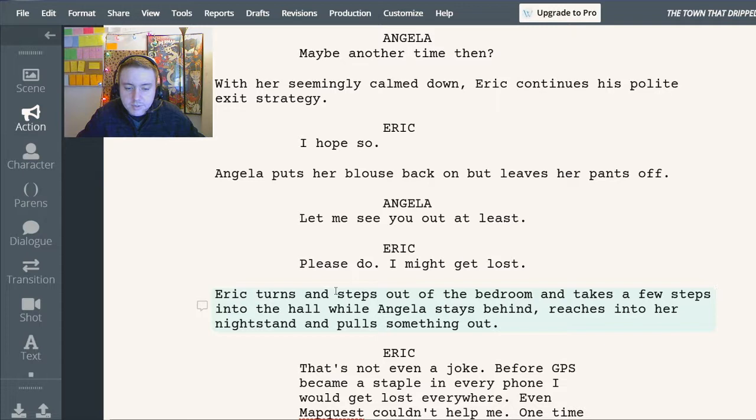He steps into the hall while Angela stays behind, reaches into her nightstand, and pulls something out.